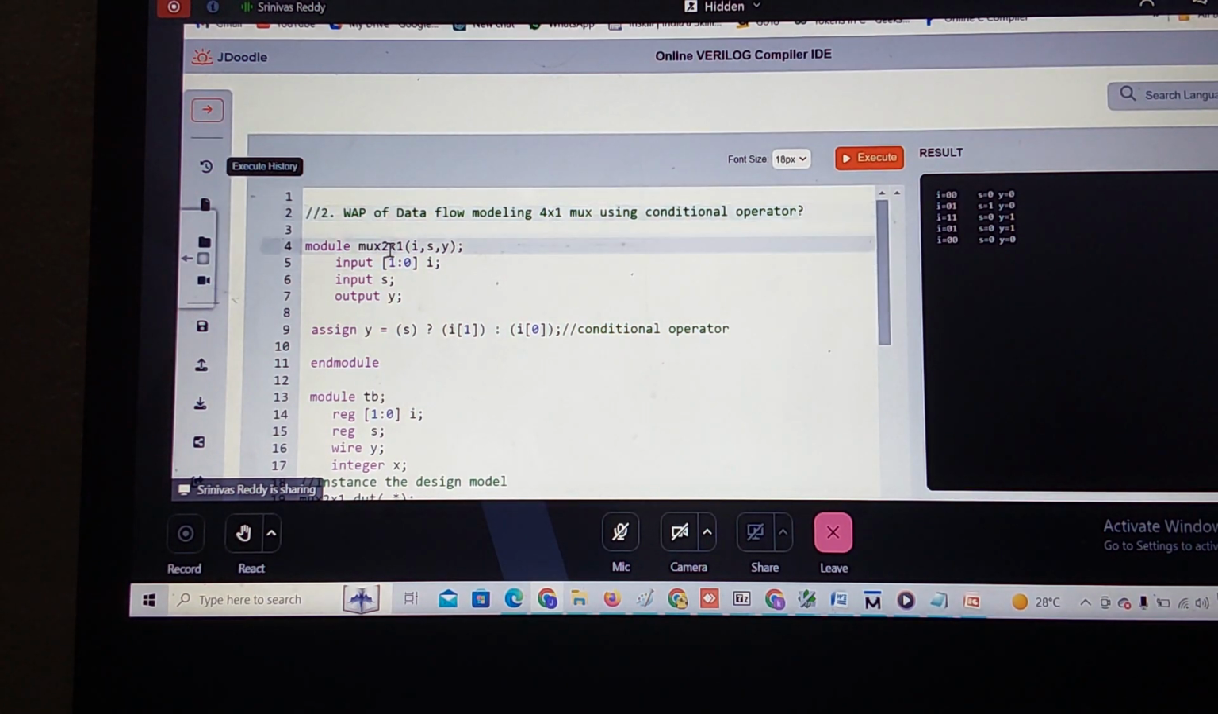Here I am going to write the module name 4 cross 1 mux. This is 3 down to 0, correct? Again, this is nothing but 1 down to 0. Single output. Now you tell me what I need to write. Conditional operator. I need to write the conditional operator. How to write the conditional operator?